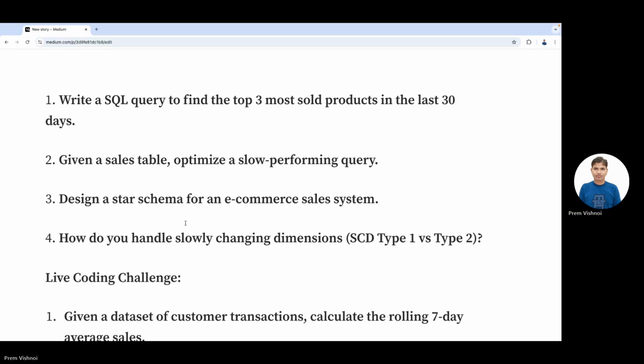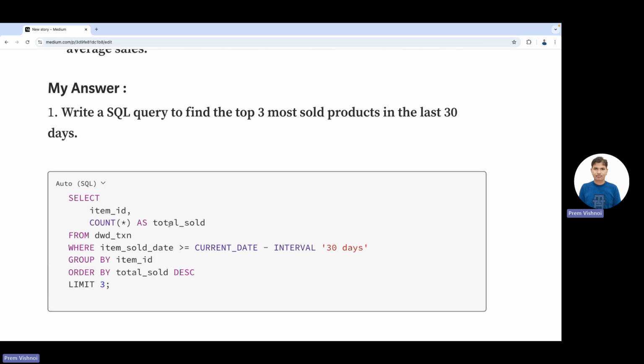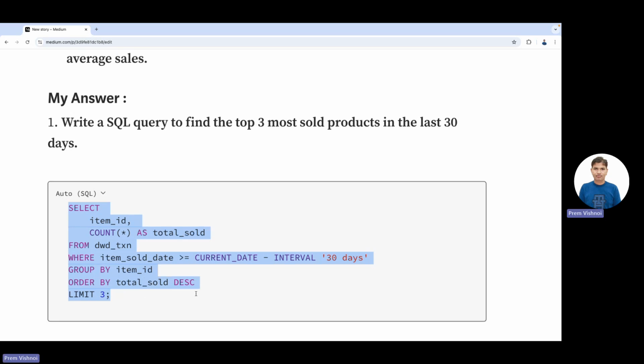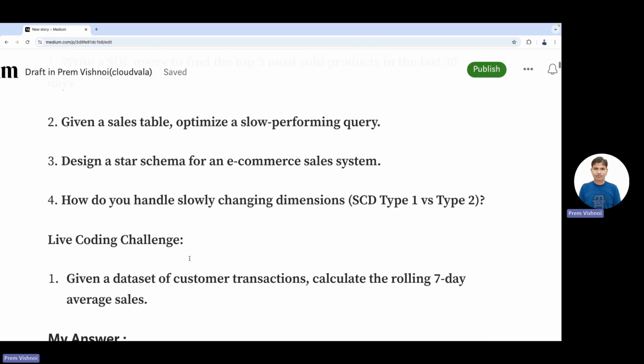Okay, so let's go through this one. Basically this is a transaction table, and the total sold item count and product are the same. For last 30 days, current day minus interval 30 days, item and total descending. So top item, I found it this way. Guys, there may be multiple ways to do it. Please try it. SQL is a very, very important skill, right?